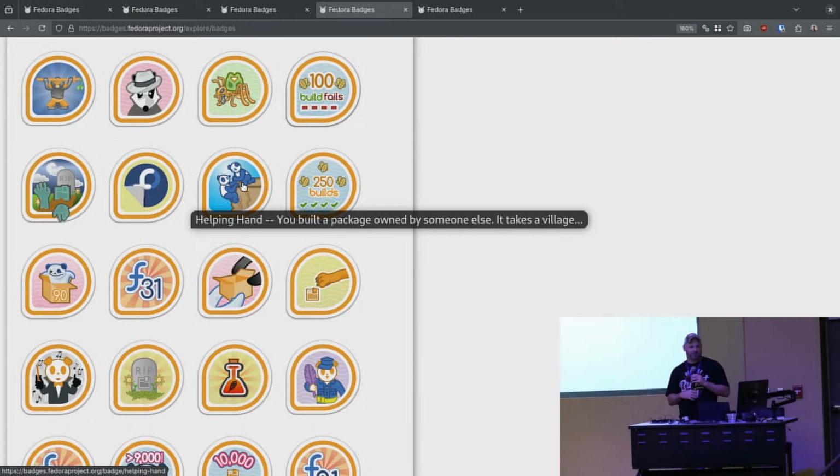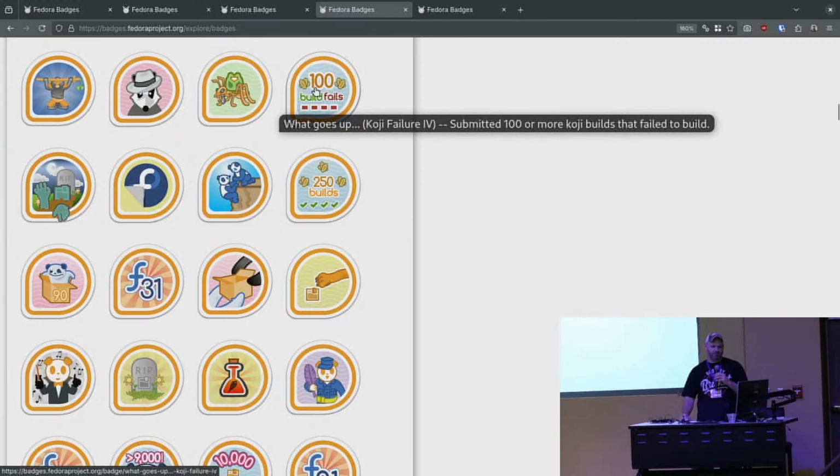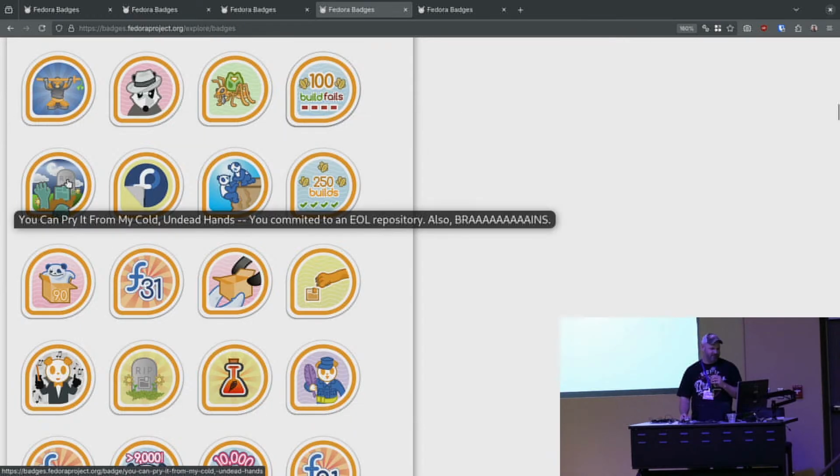Here's a cute one with 2 pandas, Helping Hand. You help build a package owned by somebody else. Here's one for 100 build failures. That means not that you're necessarily screwing up a lot, but you're just so active that you happen to hit 100 failed builds. This one here is cool. You committed to an end-of-life repository. I don't know how you would get that one, but it's a fun zombie badge.